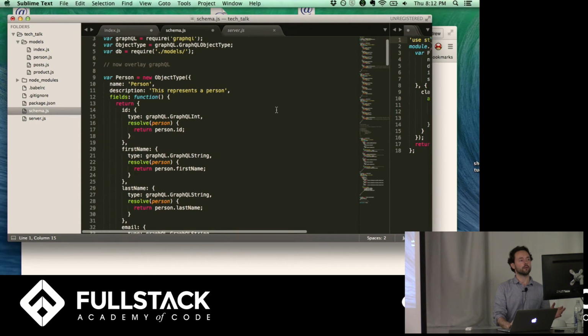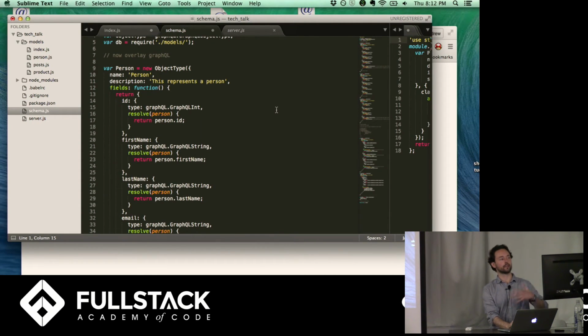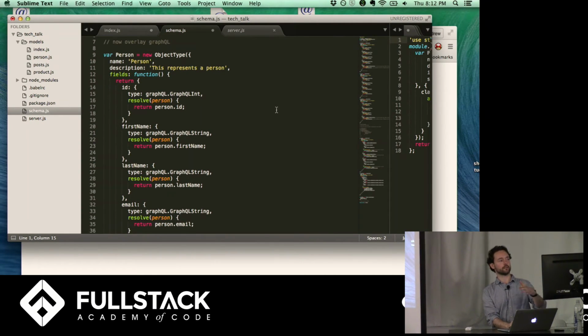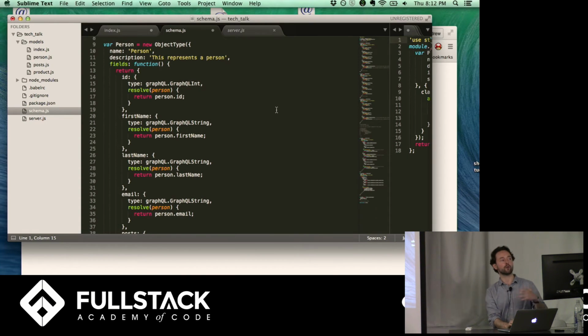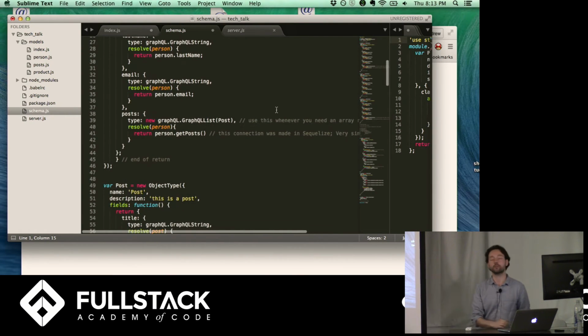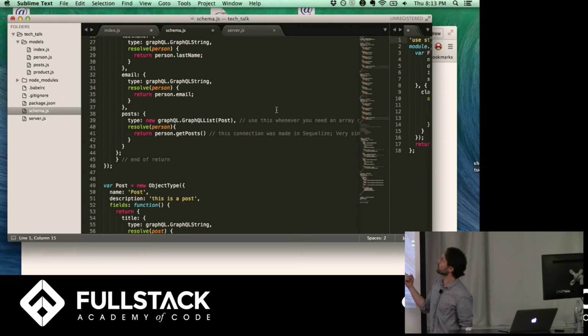So basically, we are overlaying GraphQL. We're associating these models to these object types in GraphQL. We're pretty much saying, OK, when I query for a person, this is what can come back: an ID, a first name, a last name, an email. These happen to be all the same things I had on my data model, but you could restrict that if you wanted to. And then last, you can return posts as well, and we can do that because the person model was linked to the post model with Sequelize.